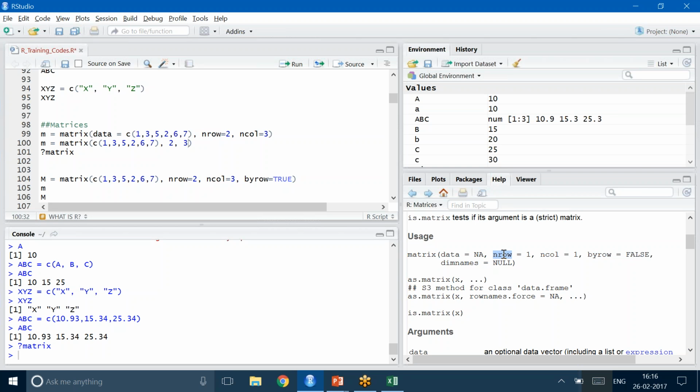Other parameters have defaults. Assume nrow is 1, ncol is 1. byrow is default FALSE. If you don't pass them, it will take those default values. Okay.